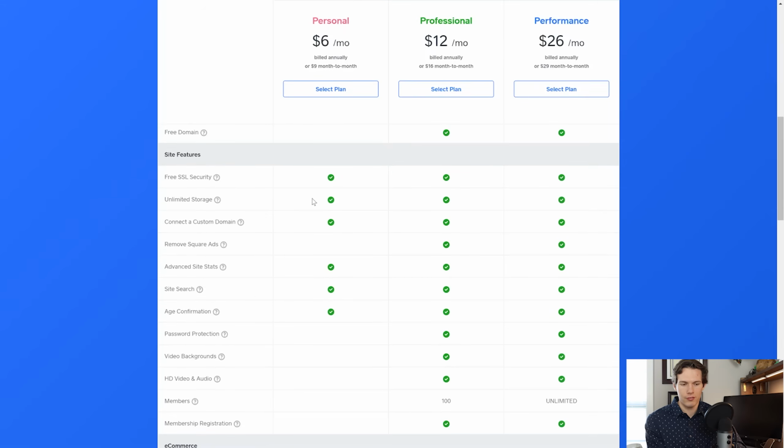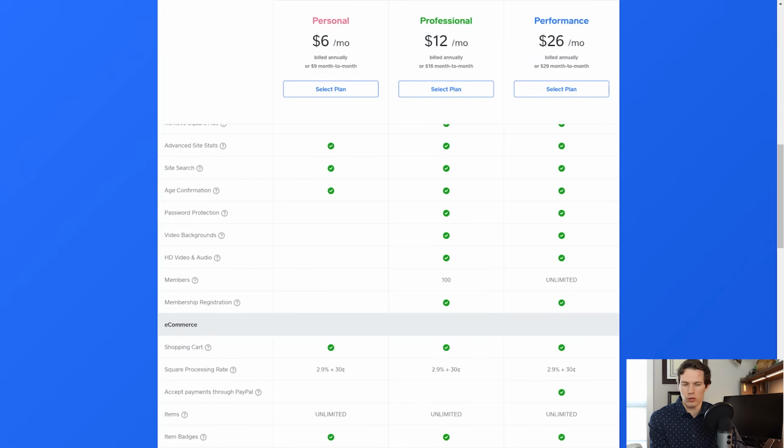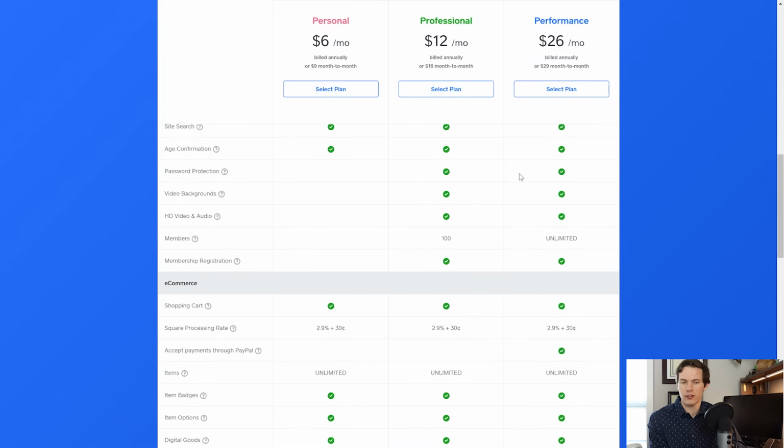You do have unlimited storage with the cheapest one, but it does not remove the square ads, which is kind of a drawback there that I find. I like to get rid of those ads so it doesn't say powered by Weebly on there. I think that's kind of unprofessional. So for most people, I recommend going with the middle plan right here, unless you really want to go with the unlimited one over there when you have more members, or you can have just some other stuff going on.